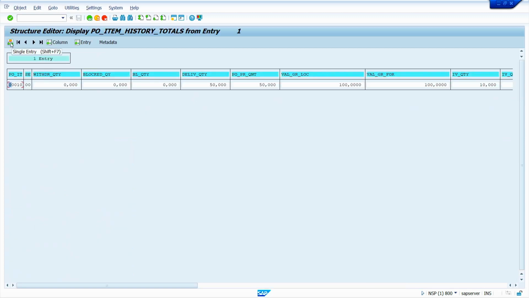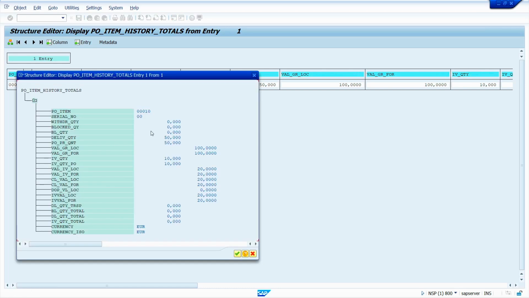Just click on this single entry icon. Here we can see how much quantity GR is done, what is the value of GR, and how much quantity invoice is done, what is the value of the invoice. That summary we can see here line item wise.